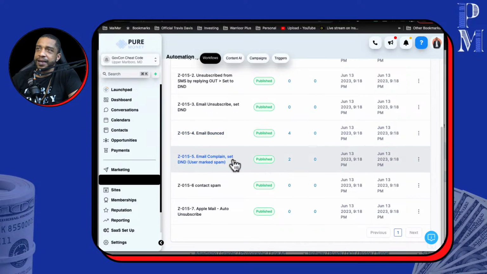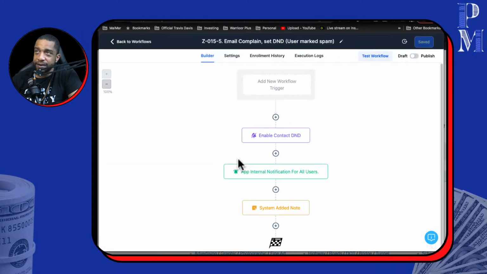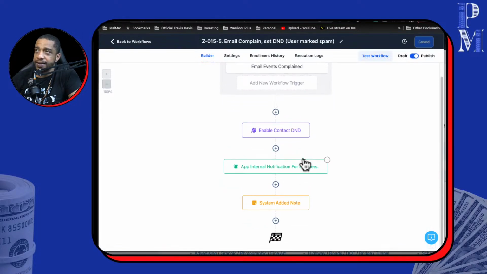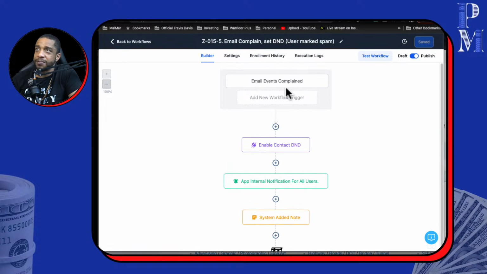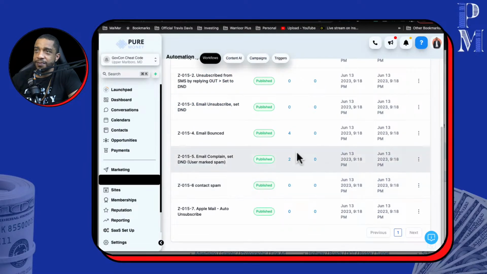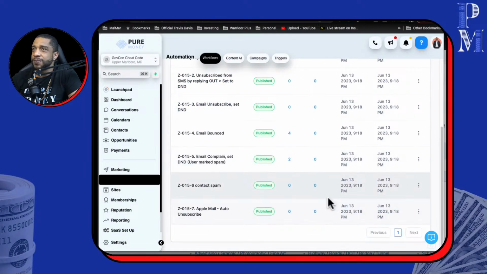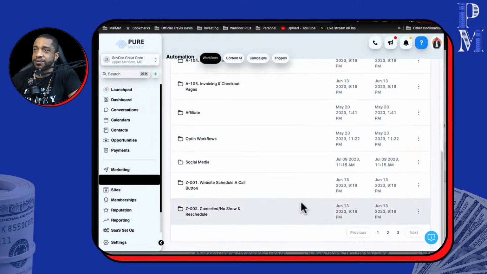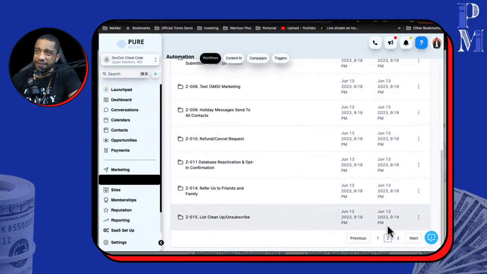Email campaigns. If somebody marks your stuff as spam on the email, we have this built out to make sure immediately that they're flagged for marking you as spam, to get them away from everything. They complain to the email company that you were spam. We don't want that. All right. So that'll handle all of your unsubscribers. Again, all this stuff is built out.